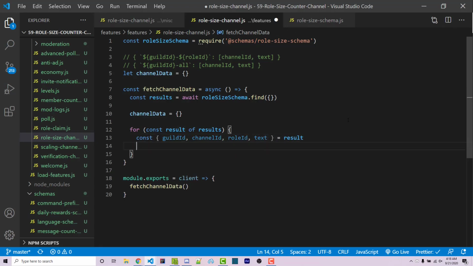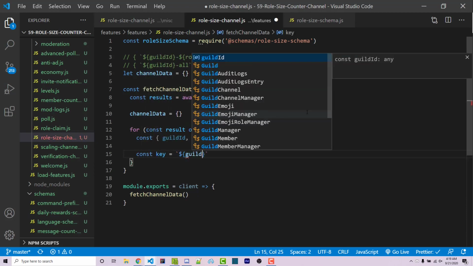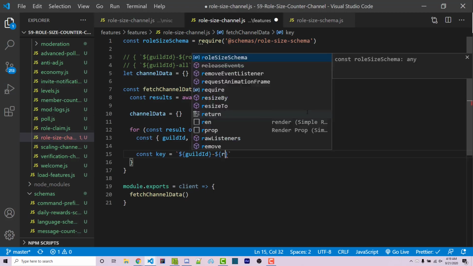Now at this stage, we want to create our own key, and that's going to be the key inside of the key value pair for the object of channelData. So I can say const key. It's going to be a template literal. We're going to insert in the guildID with a dash and then the roleID.